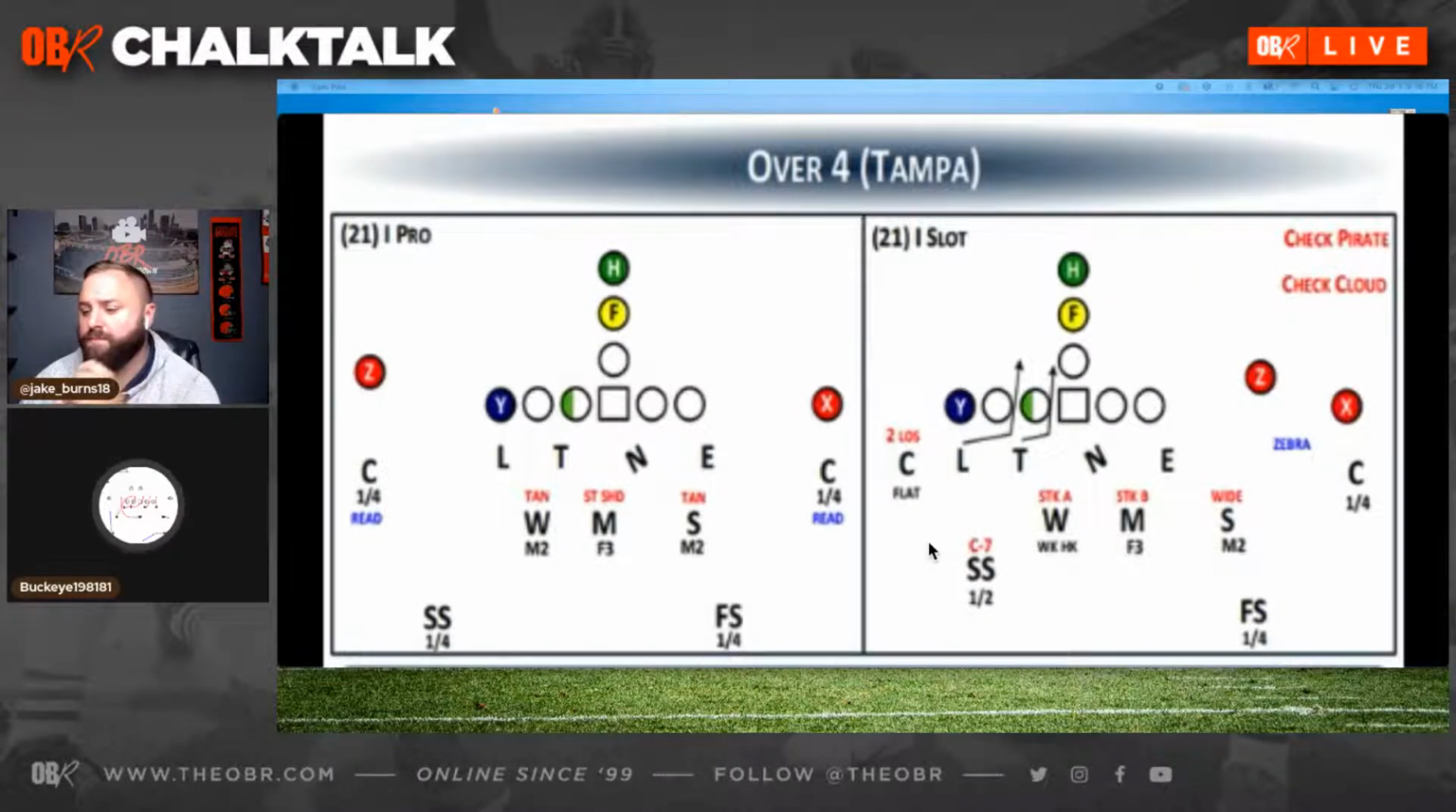And looking at this playbook still here, ignore the Tampa part. That's for the front. We're going to get into a Tampa 2 or a Cover 2 next, but ignore the Tampa part. So this is an over 4 here.